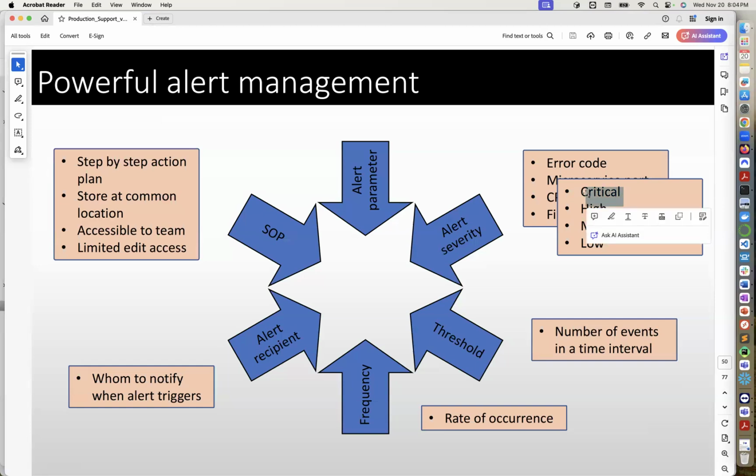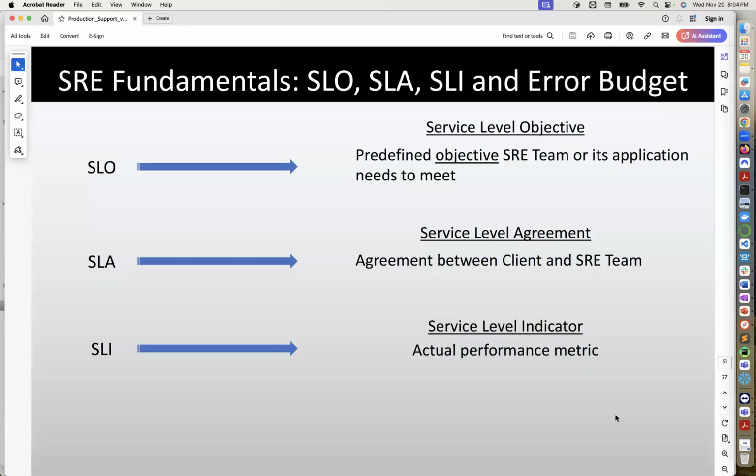What kind of notification? You notify with the exact error code. Whenever you send an email to everybody, you send the exact error code, when it occurred, where it occurred, and what you're doing to resolve it. The ServiceNow ticket number as well. That's it. Okay? You're the first line of defense.